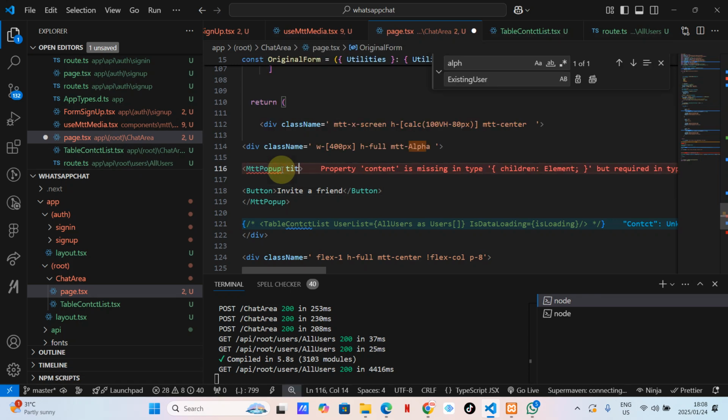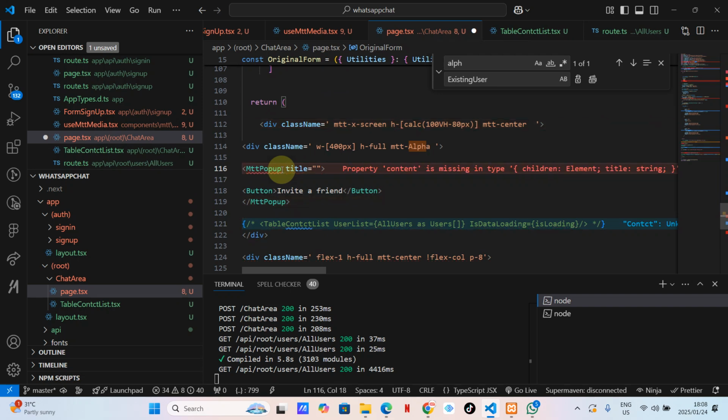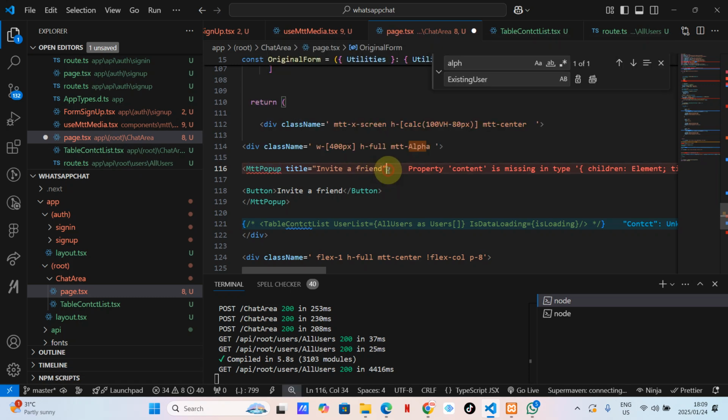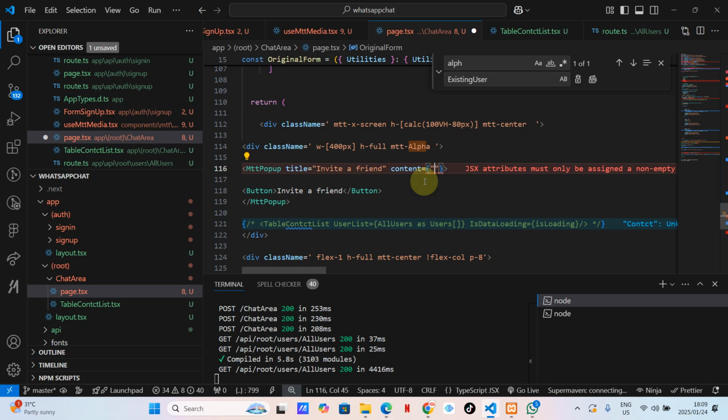Title, let's say title, it's supposed to be, what are we doing? Search a friend, invite a friend, send a friend request. Yeah, let's just say invite a friend for now. What else? Children, I've got the children. I think, what do I put on content? Let me just put content here, and then let me just put whatever.